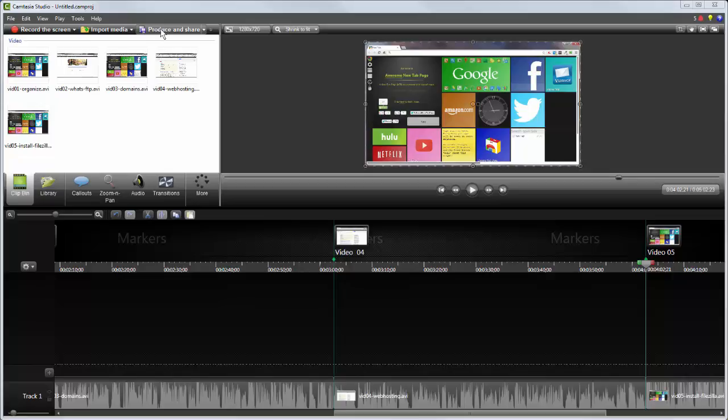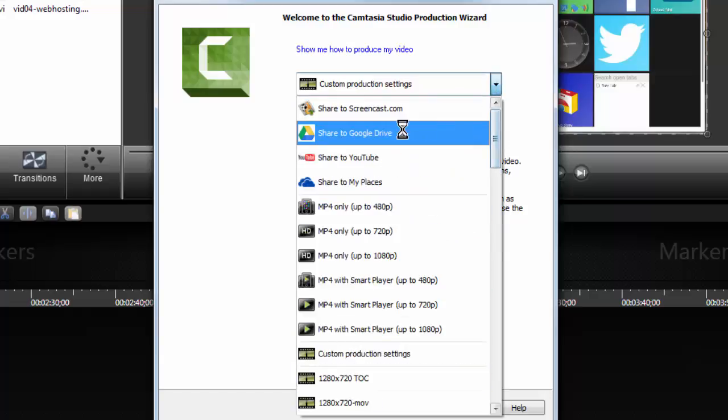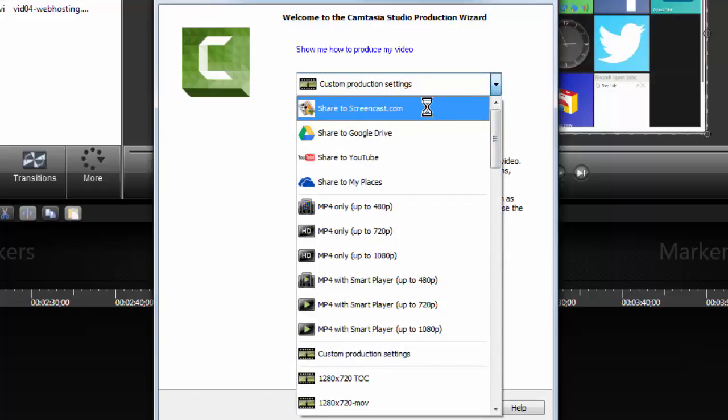So come on up here to Produce and Share. And instead of using the custom production settings, hit the drop down arrow and go to share to screencast.com.